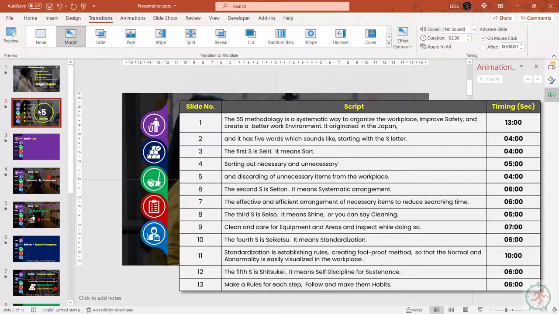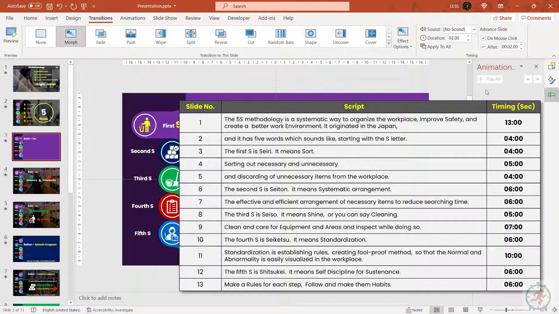Similarly, for the 4 second slide, the total time is 4 seconds. 2 for transitions and 2 for slide. Let's do the same quickly, 4 remaining slides.